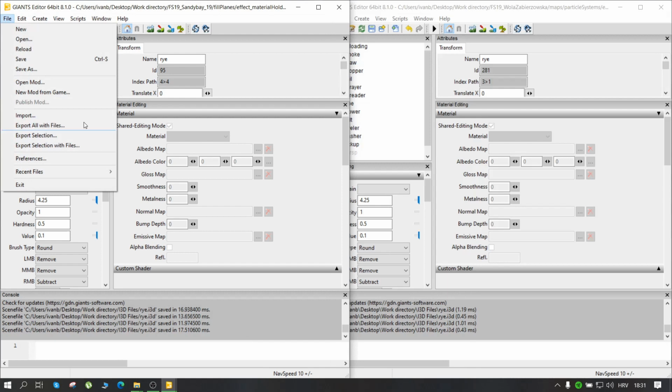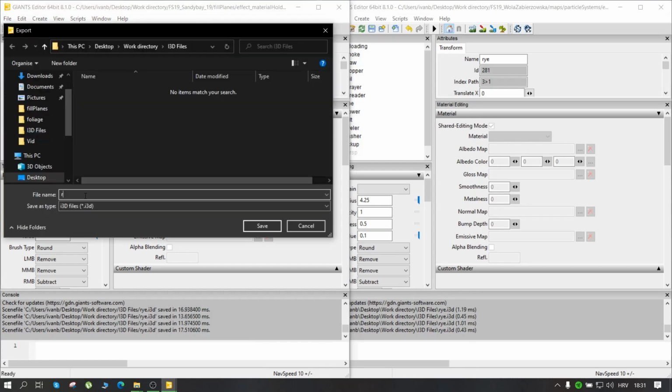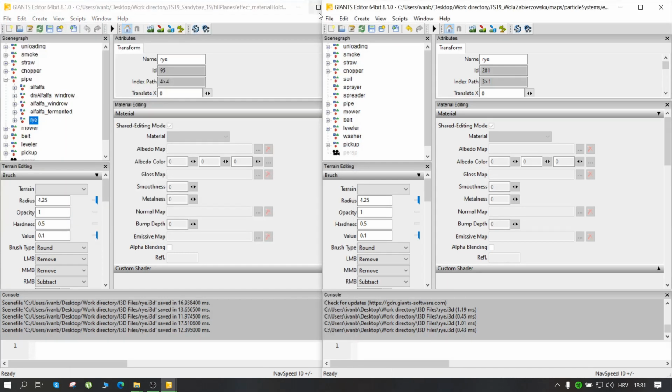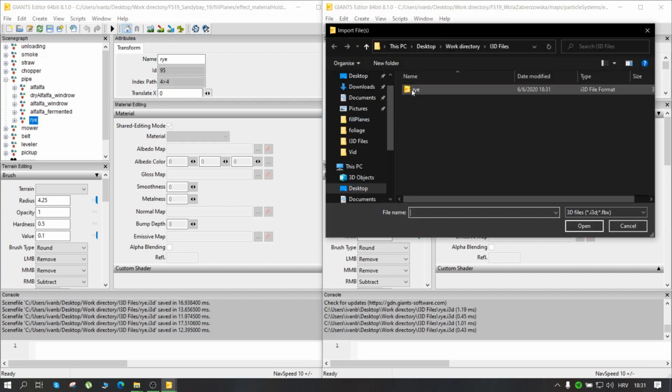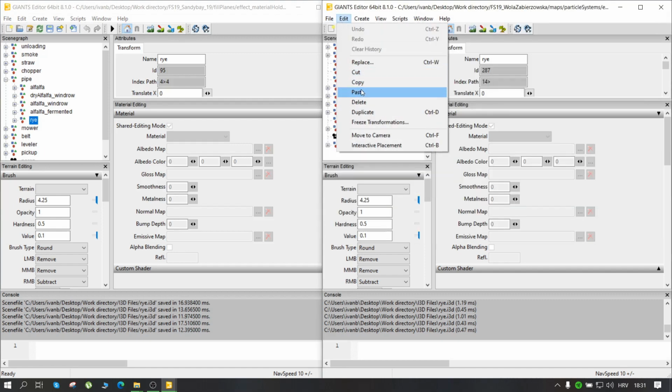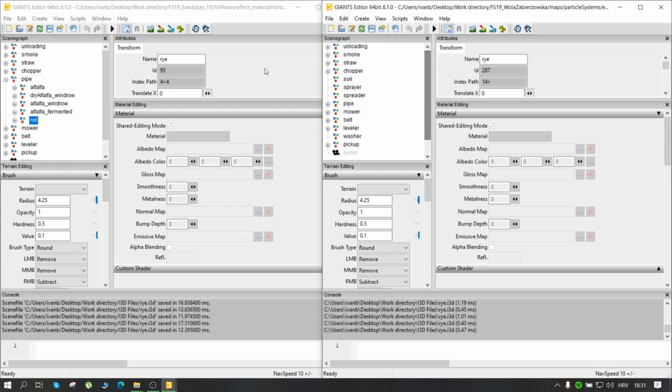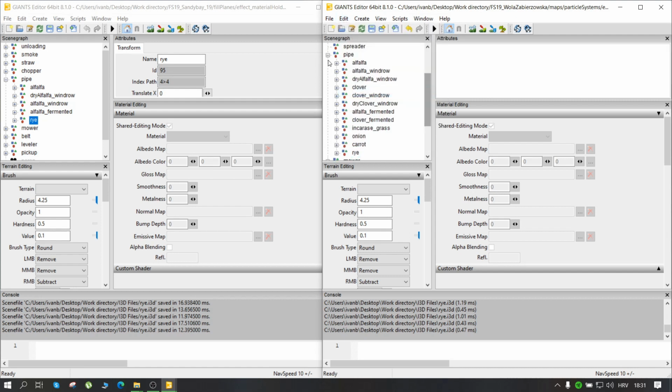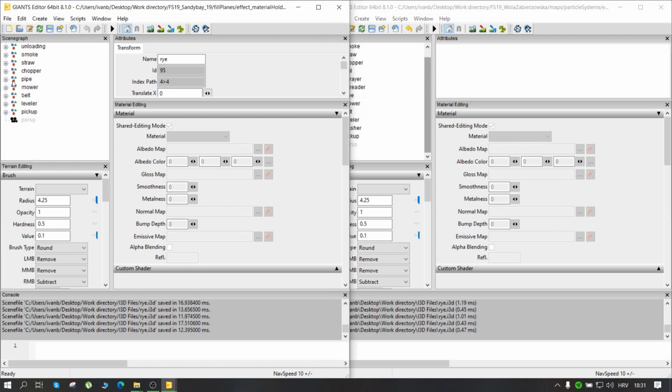Again, select it, file, export selection, name it the same way, save it, go to your map, import it. Here it is, wrong location. Select it and cut it. Go under the right location, under the right transform group, and paste it. So here it is. Close up the transform groups.